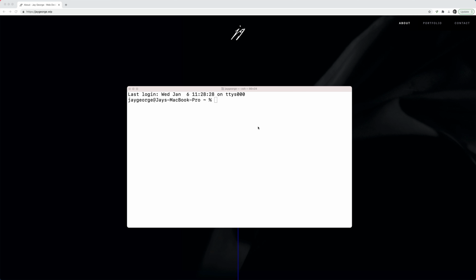Hey everyone, in this video we're going to talk about installing ImageMagick locally to generate images for Statamic. So first of all, why would you want to do that? Why would you want to use ImageMagick versus the default?